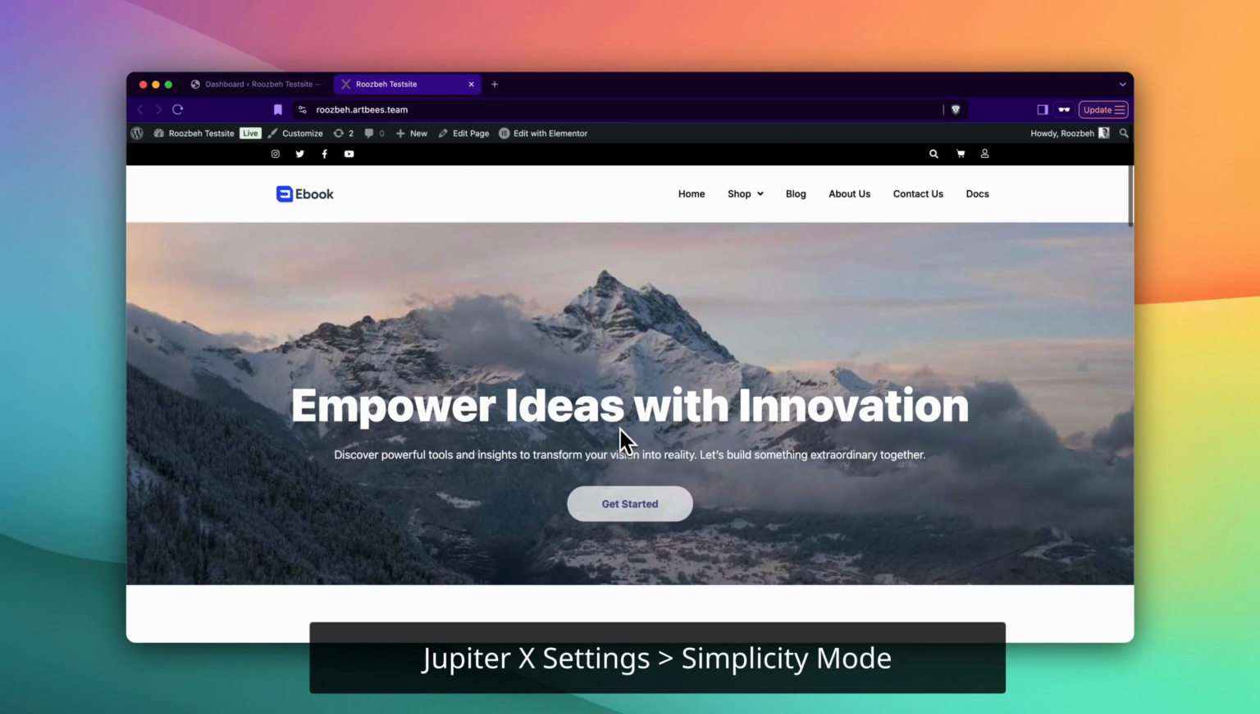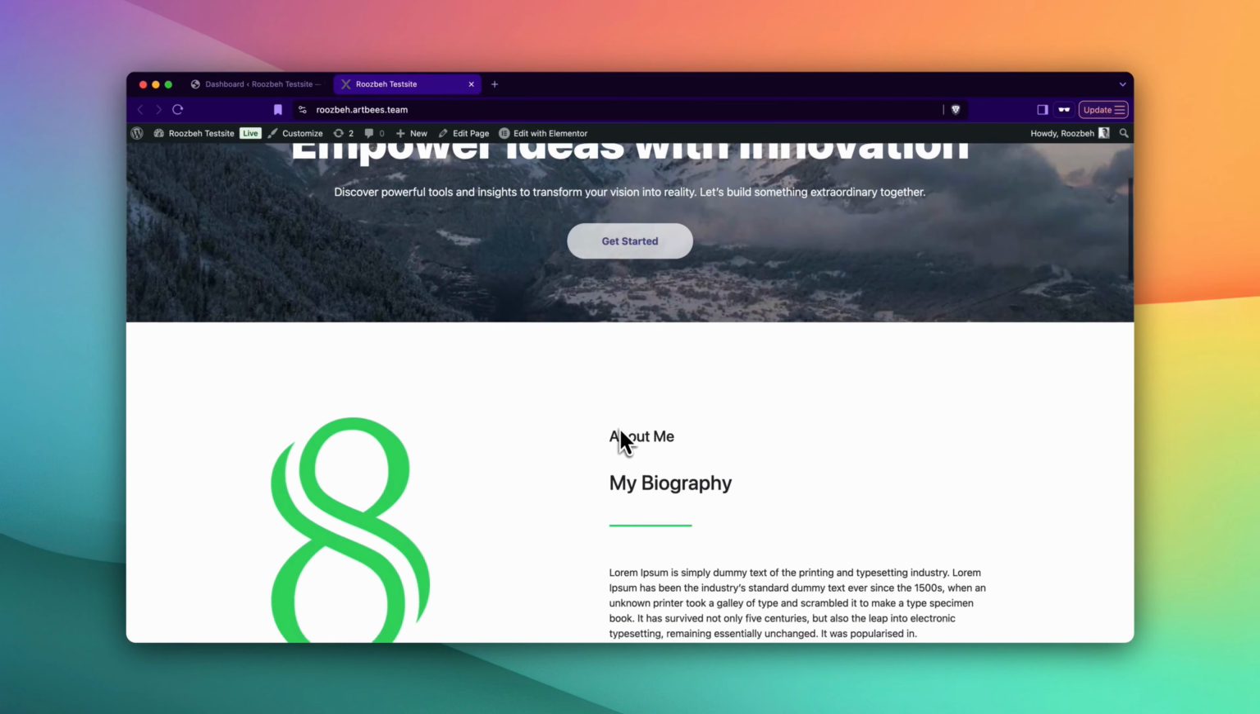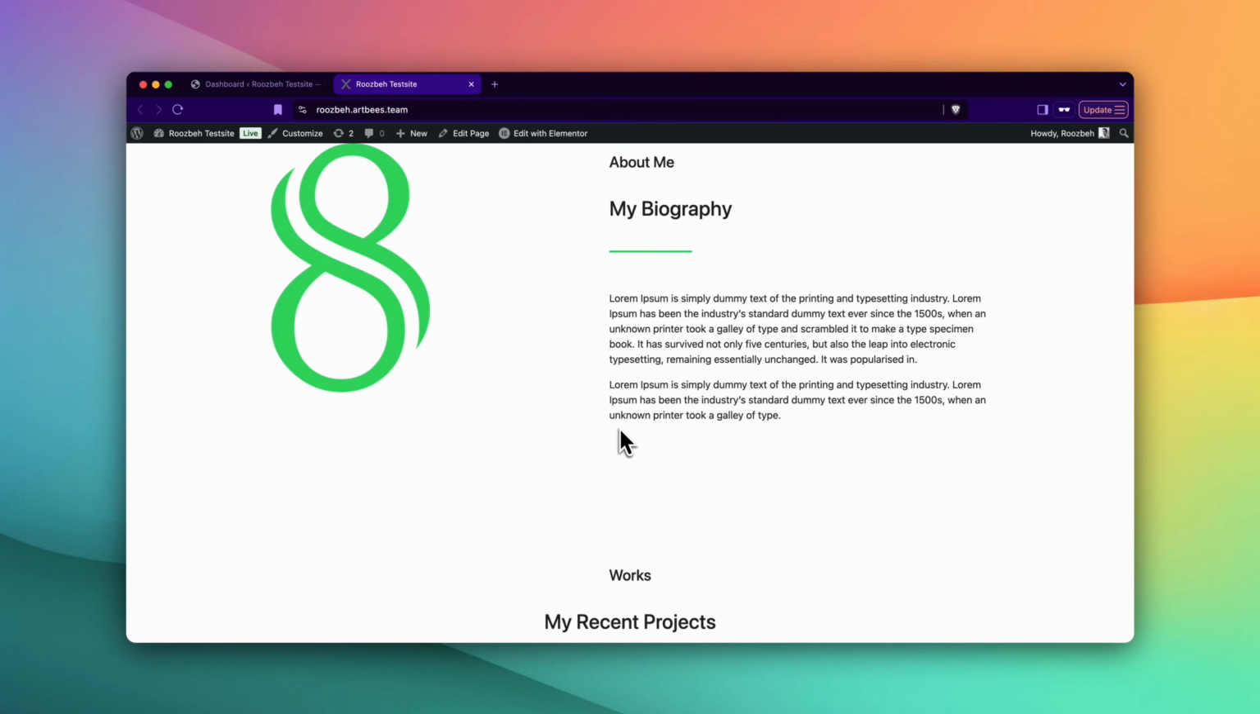Let's dive in. Okay, as you can see, when I scroll down, the header disappears. What we're going to do is make this header stick to the top so it's always visible as you scroll down the page. Let's get started.